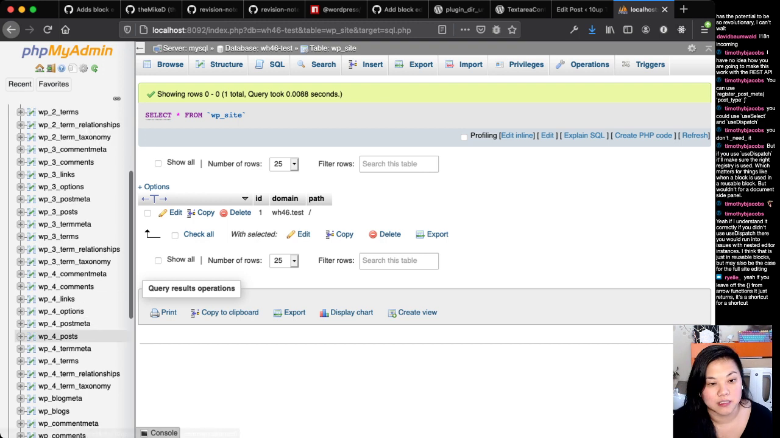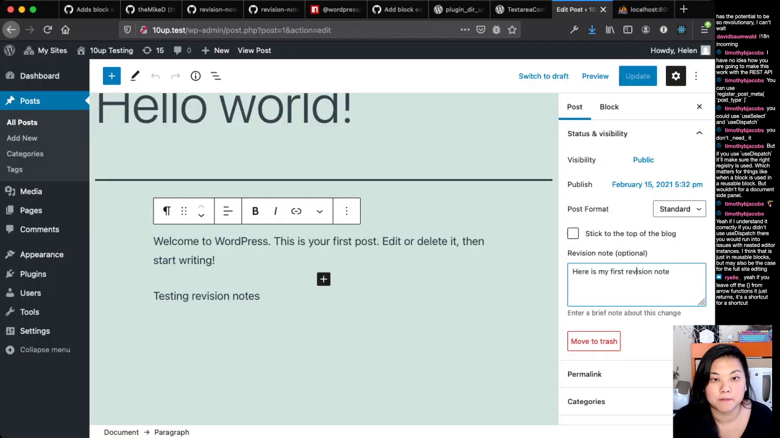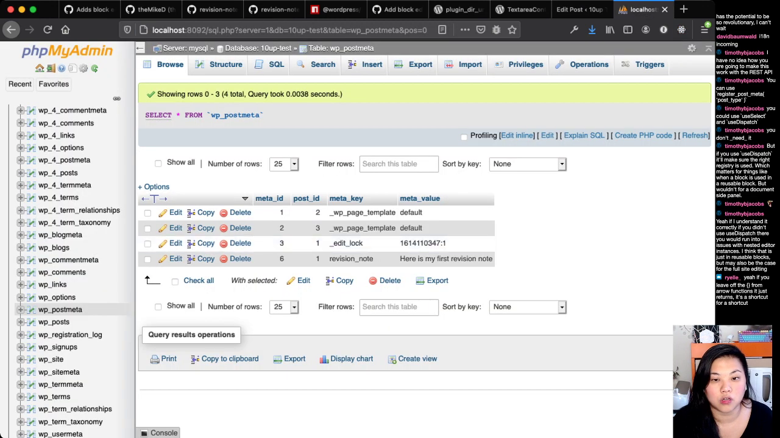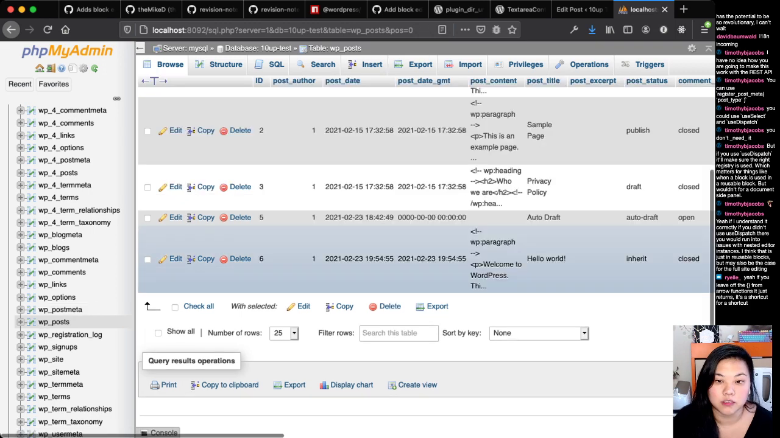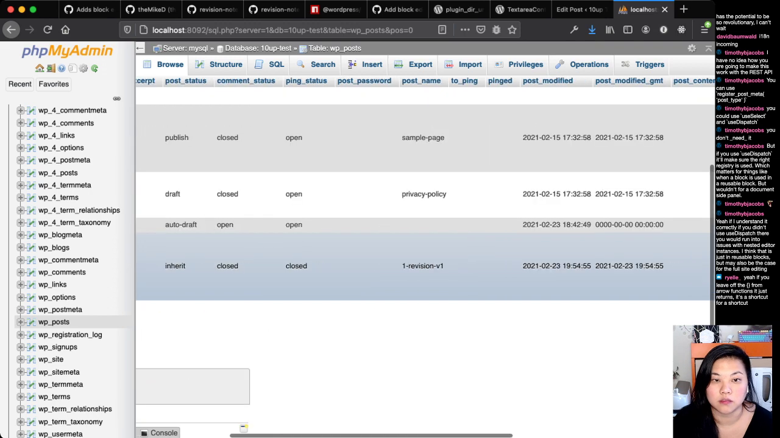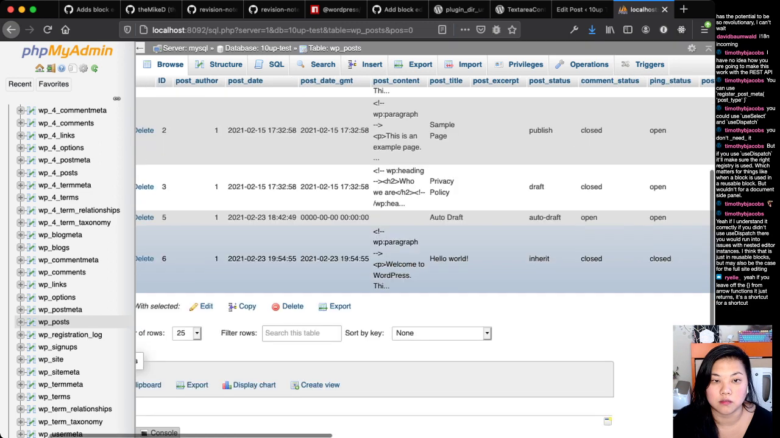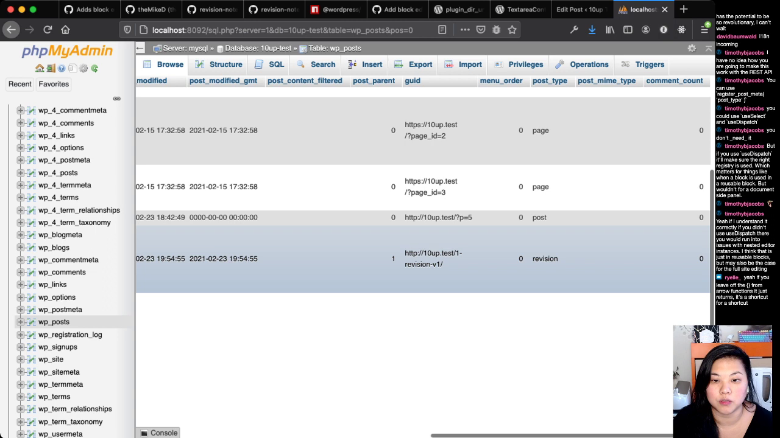But all right, so let's take a look at WP Post Meta. Let's have a revision note. Hey, so oh no, here. Okay, so it is on the post ID of 1. If I look at WP posts, there is a revision, right? So you see here, this is a revision. It should show me post type, right? Where's post type? Yeah, post type revision.